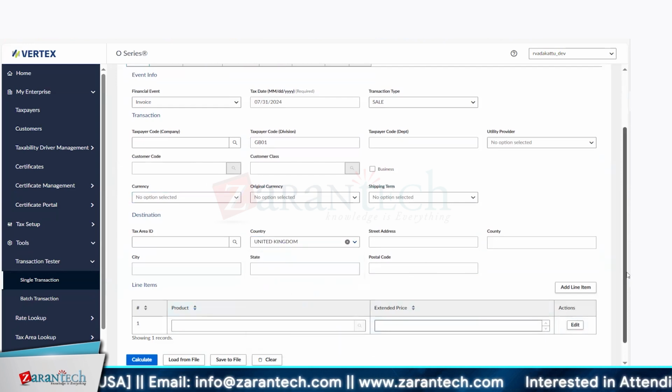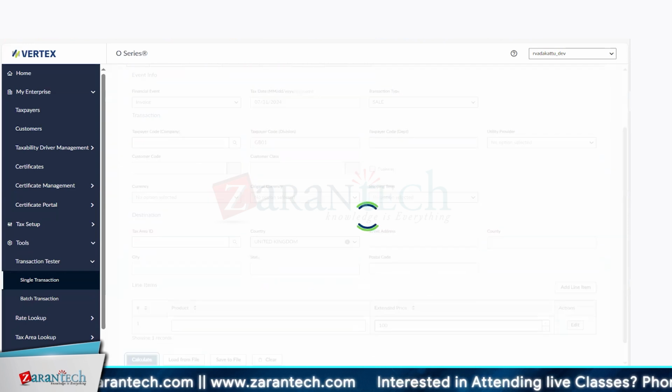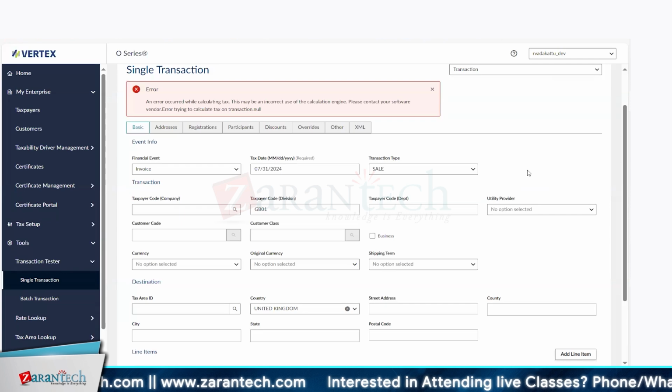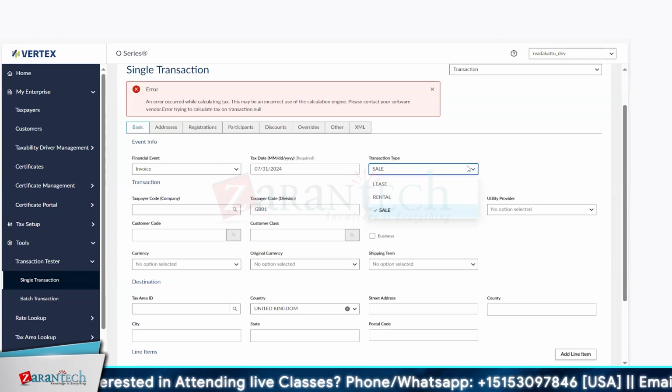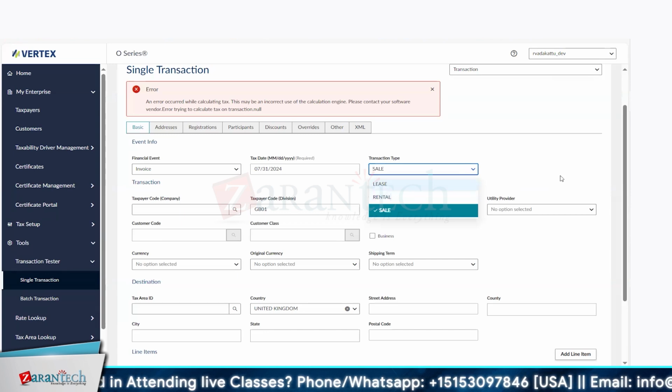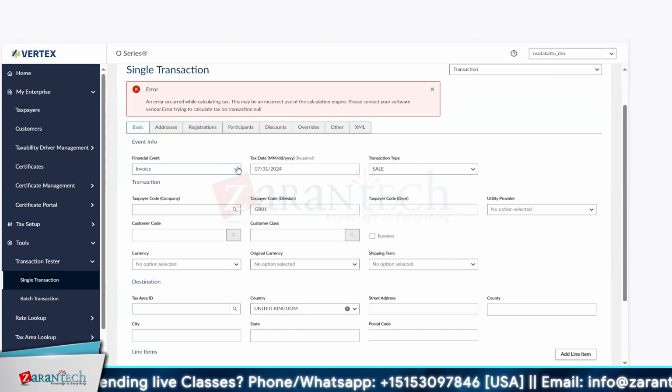Enter some amount, extended price. Now click on calculate. This may be incorrect use of the calculation engine. Or can you do one thing? Just remove the GB01 division and press enter. Remove the division GB01 and enter the company code, taxpayer code.